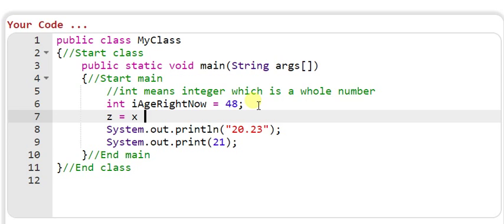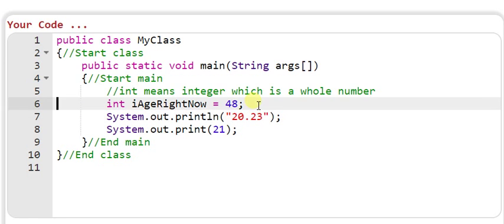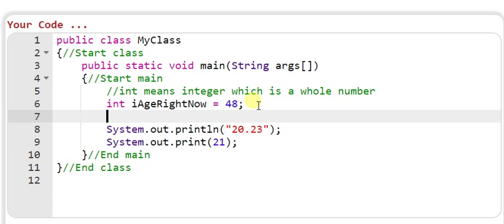Z equals X plus Y. I mean, that looks like algebra there. So the line above it is very similar to algebra. So I'm saying this thing called age right now is 48 years old. That's the first thing. I'll put another one in. Int age in 10 years equals.